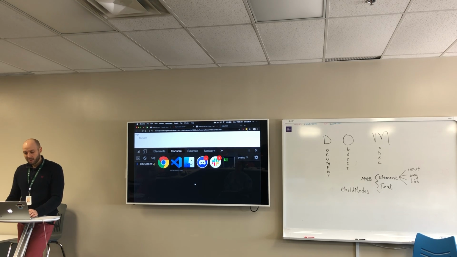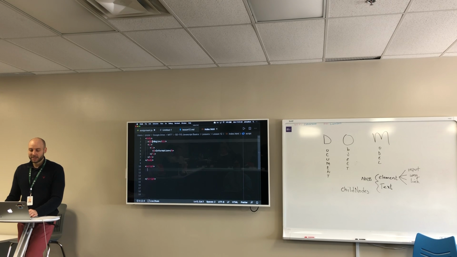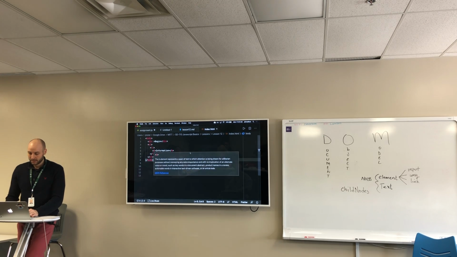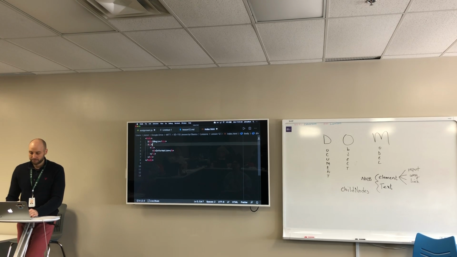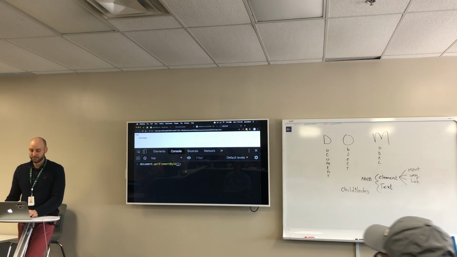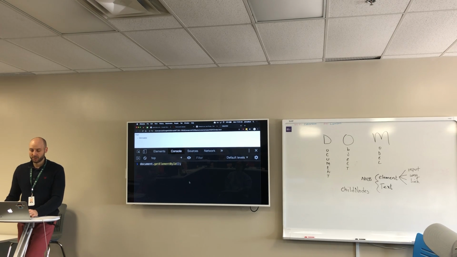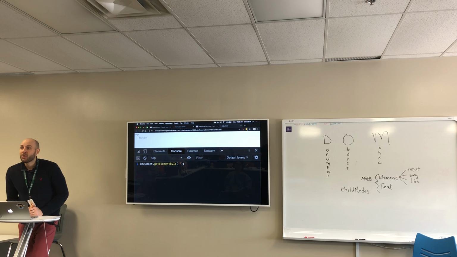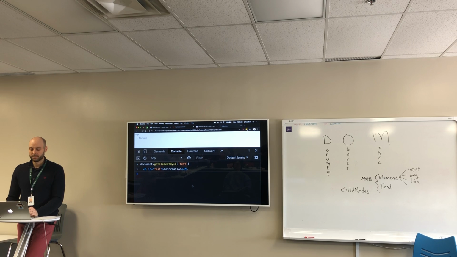Do I have an element with an ID in here? Put it right here on information: ID equals test. Save that. Refresh. getElementById takes a string. What do you think the string is? The ID of the element that we're looking for. And boom, we get that element object, just like that.